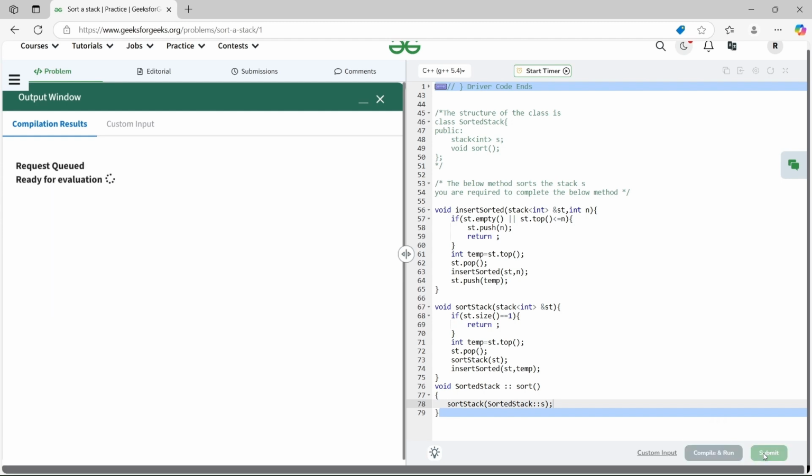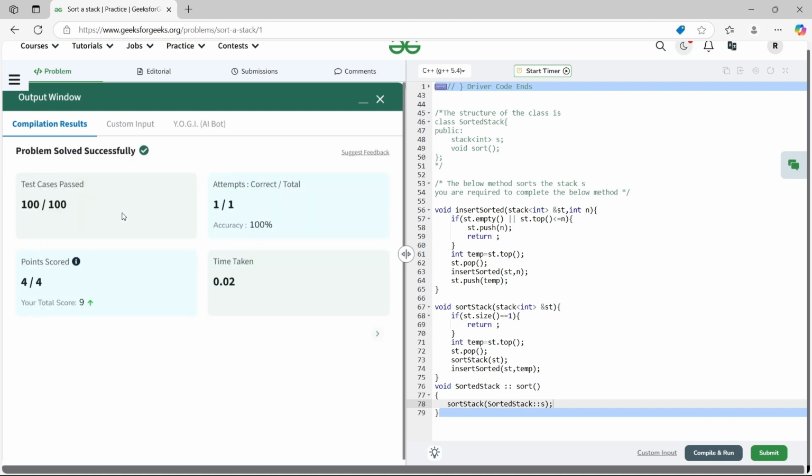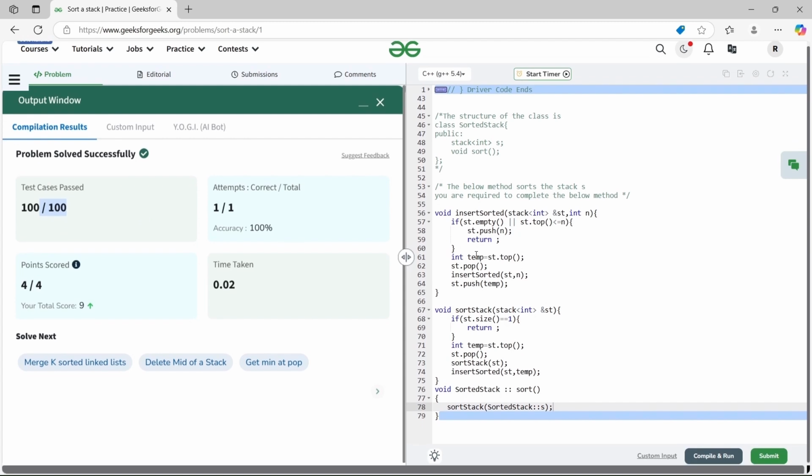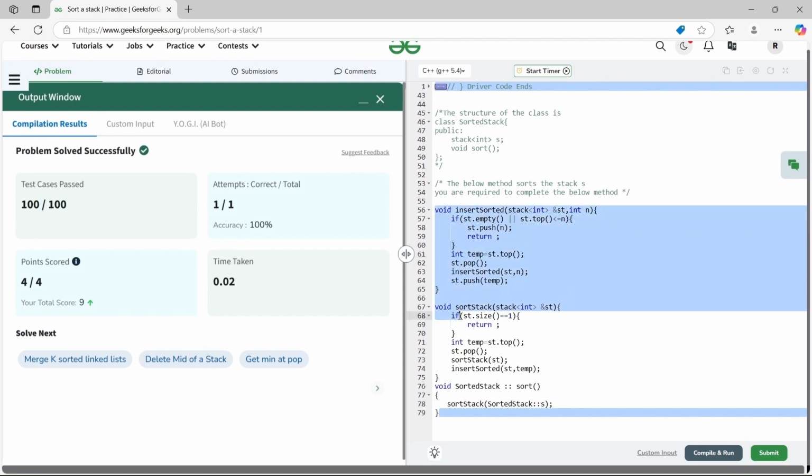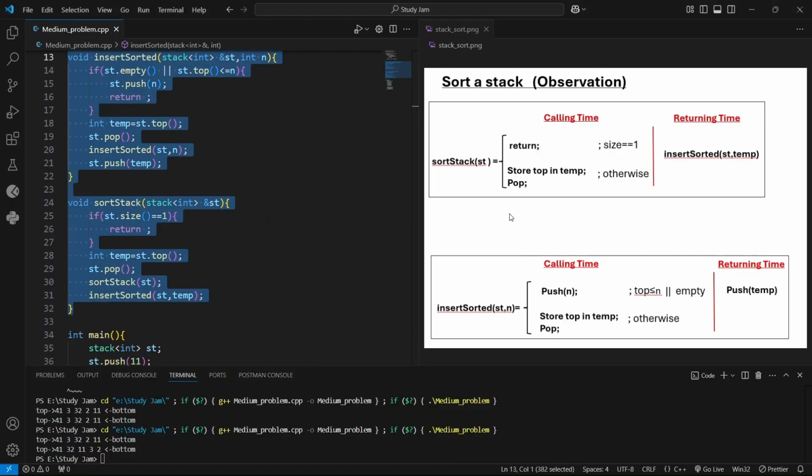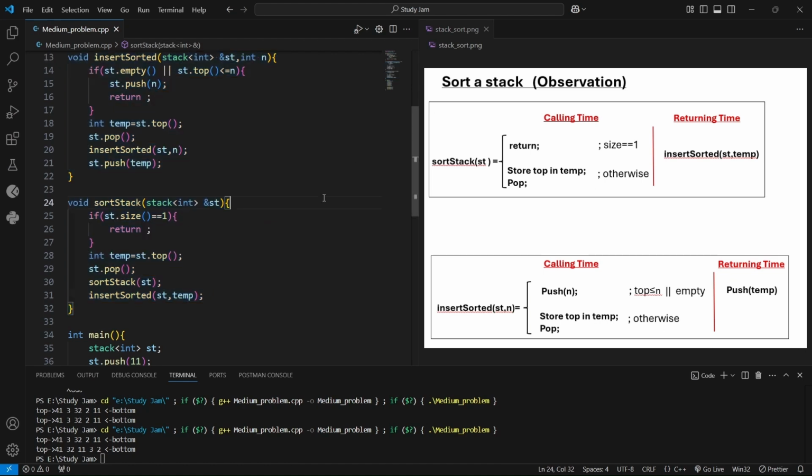So let's now submit to check whether it is working for all test cases. Yes. So all test cases are passed. So we have successfully written this code through our observations. How simple. It takes time, but still we wrote it and we understood this problem very well.